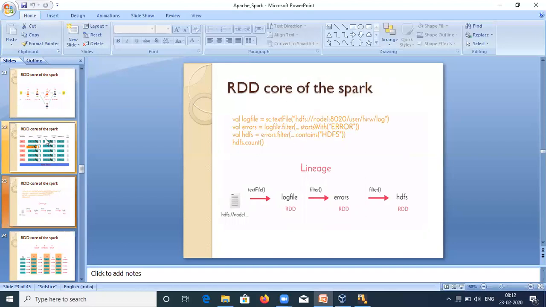So that's what lineage is. For example, here you have a log file and then you filtered out errors. Now if the node fails here, the other node will come, understand the operation here, and rebuild the error RDD. That's how it works, because it is a lineage, it will execute linearly. It is not executing in parallel. It will be in a sequence. In our terms, it is a kind of sequential execution.